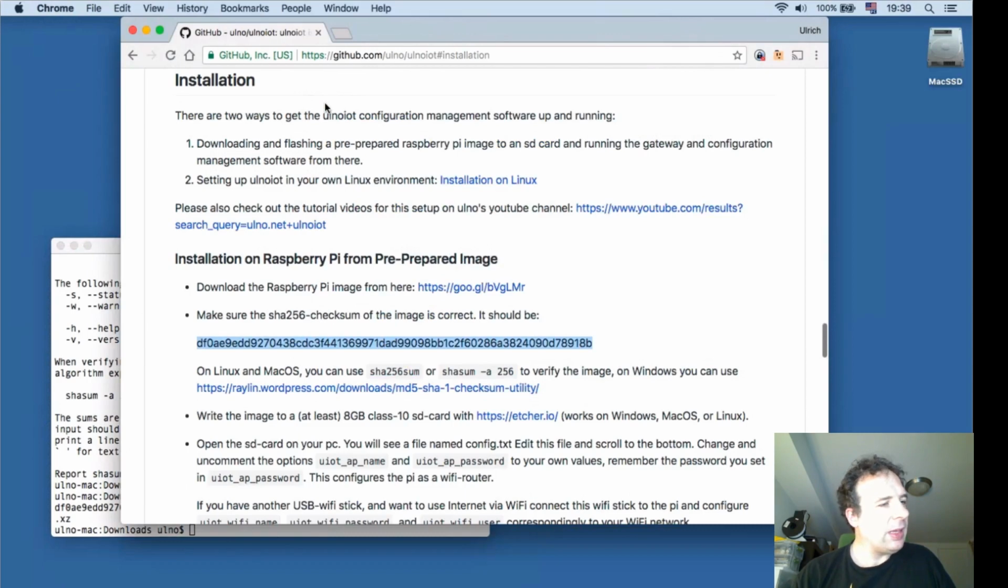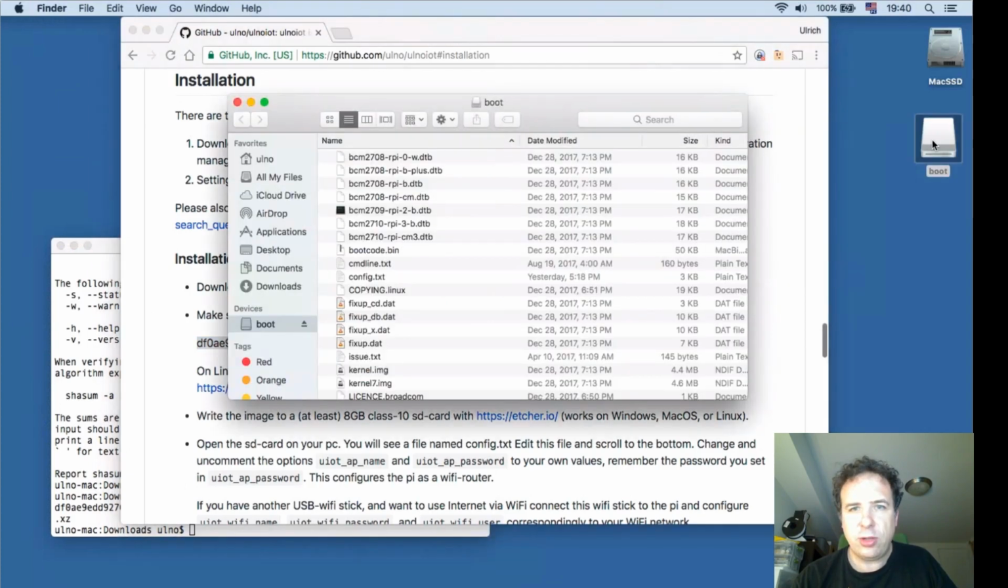Now we have to actually take the drive out and put it back in again, because we have to change a little bit. You want to customize your image so that it has your own Wi-Fi in there. So see, now it's actually detected, has a boot partition, and now you are there.